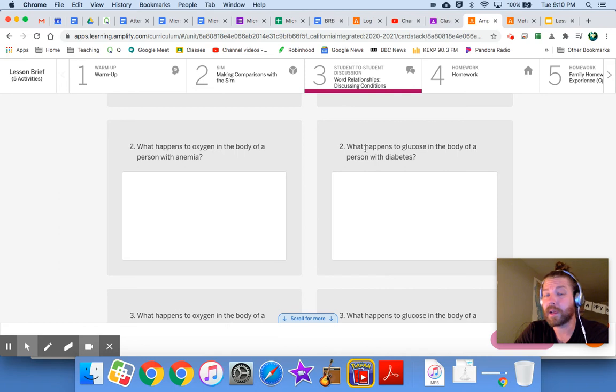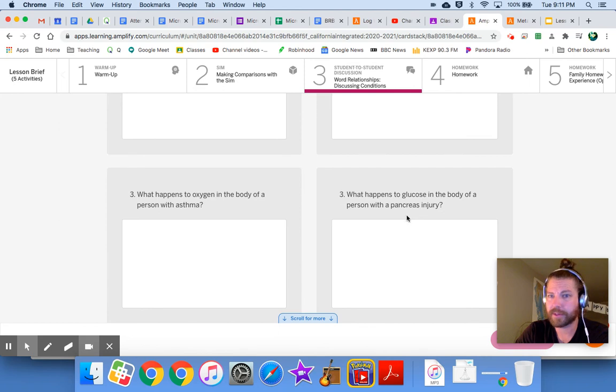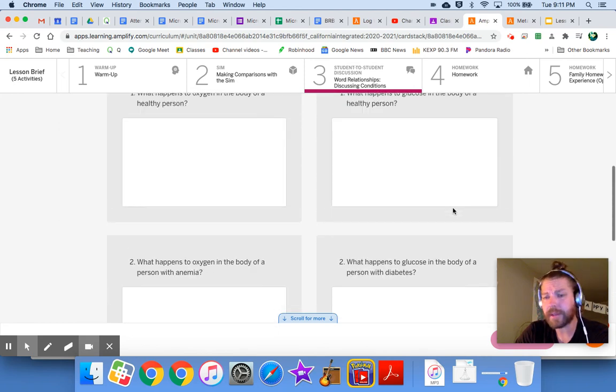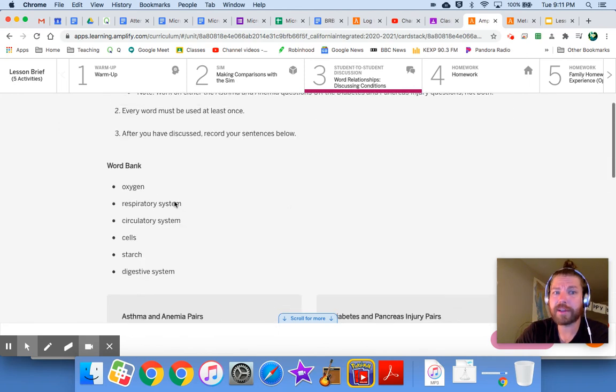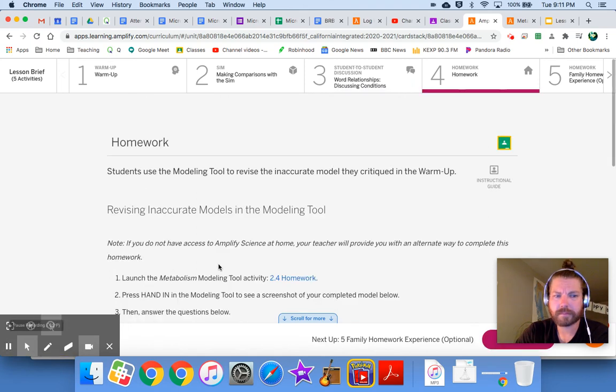But this one is more focused on glucose with these two conditions, diabetes and pancreas injury, okay? So please try to answer all of those and try to use all of these words. Not all of the words in every single answer, but try to make sure you use all of the words at least somewhere in those sentences. Okay, go ahead and hit pause. Take some time and work on that right now.